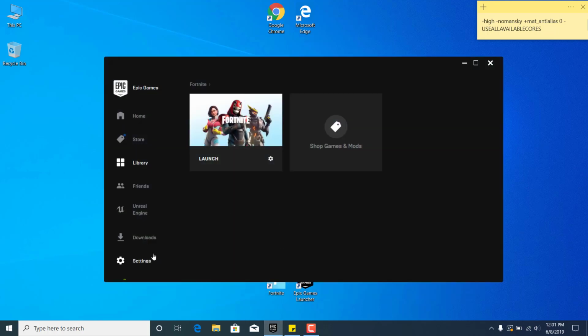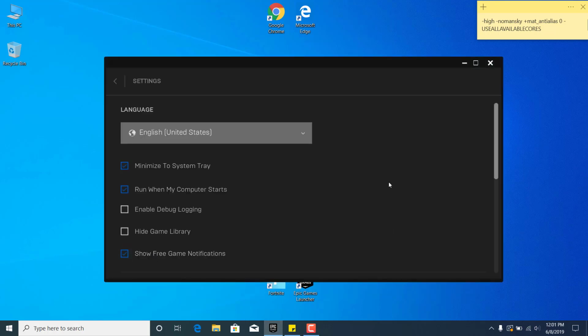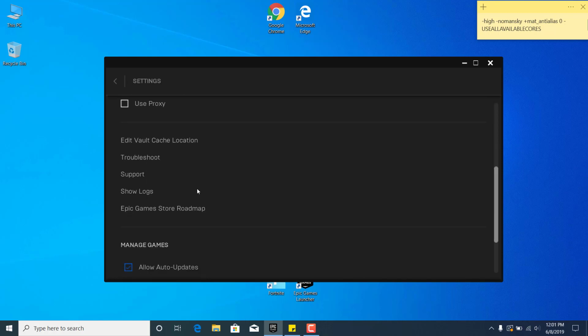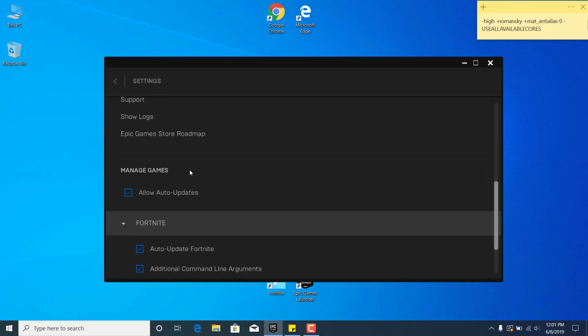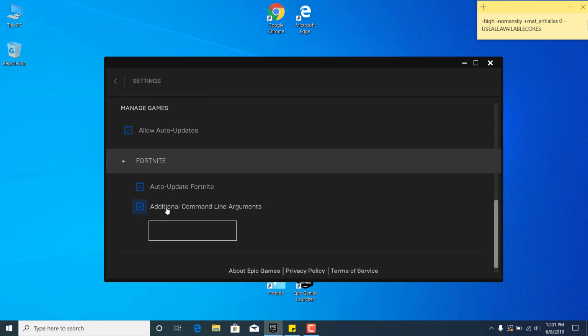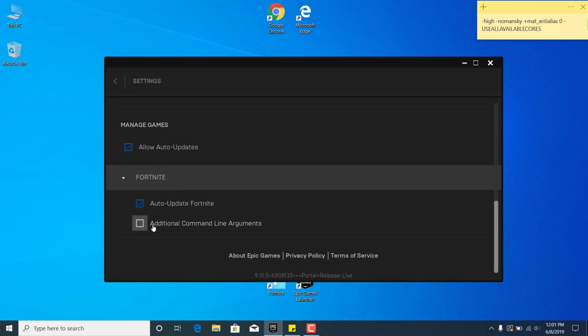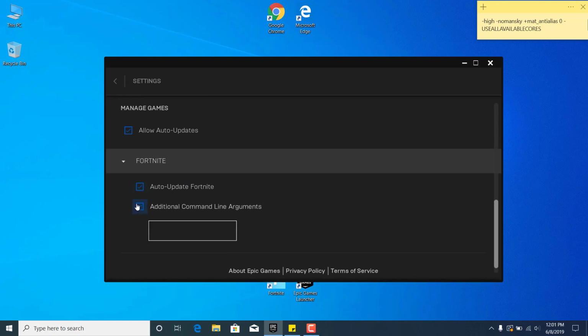Click on the settings icon. Scroll to the bottom of the page and click on Fortnite. Now click on additional command line arguments. So click on the box. And what you want to do now is, if you have any text in here, then just delete it all. And after that, paste the command from the description. So copy it and paste it.